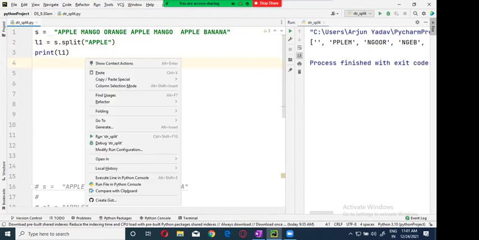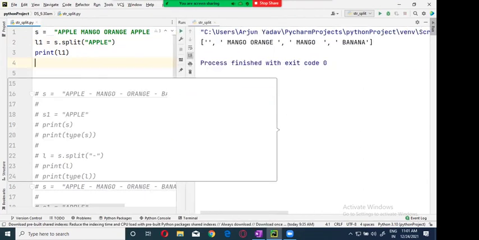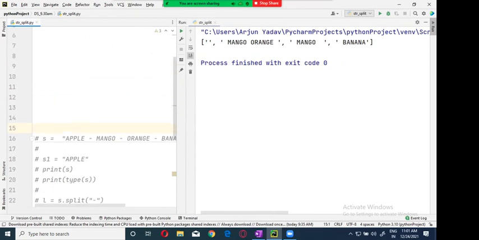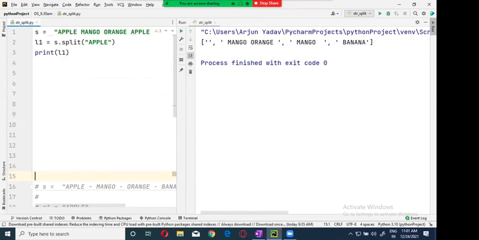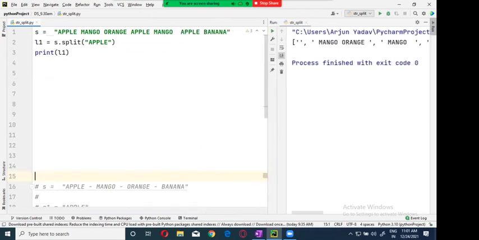Now if I run it, I should get it. Mango orange. See this, the mango orange is there, and then mango is there, because apple is gone. Because apple is the delimiter we have used, here the apple is removed and here the apple is removed. We are going to get mango orange with a space, and mango and banana. See, that's what we got.